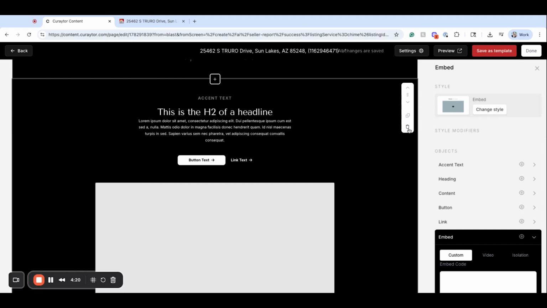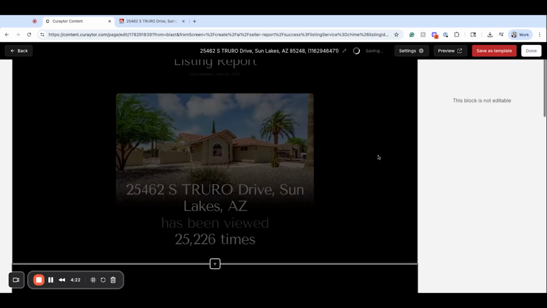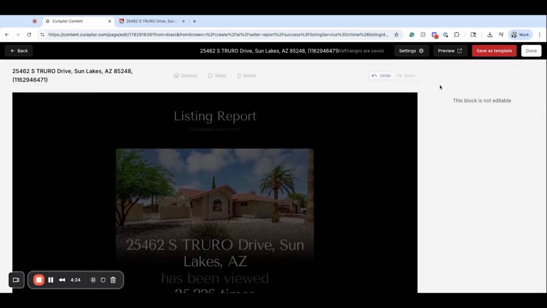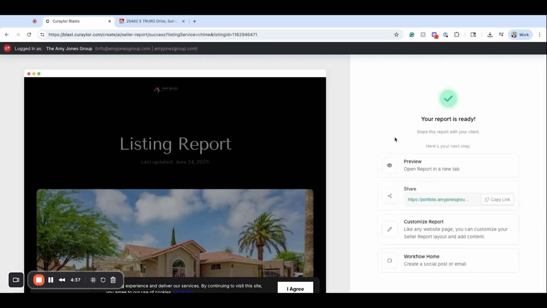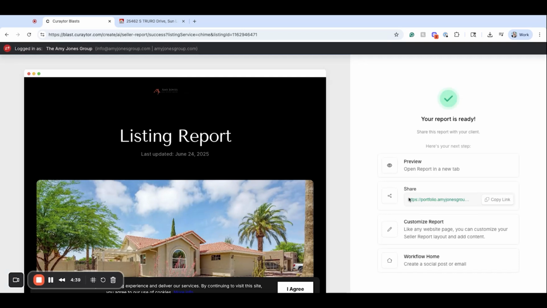Once you have the report edited to your liking, what you'll do is say done. And then that will bring you back to the workflow, where you'll be able to copy that link to send out to your sellers as well. And again, you'll see that preview over here on the left-hand side.